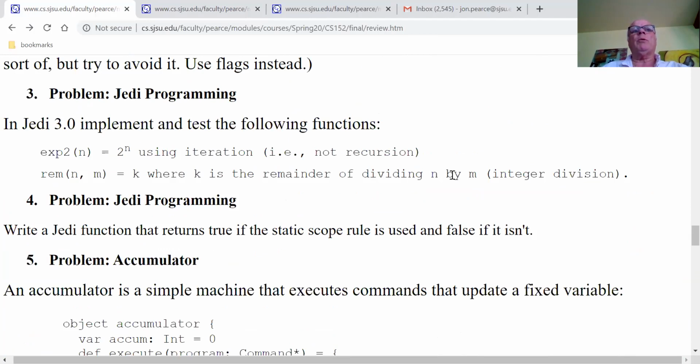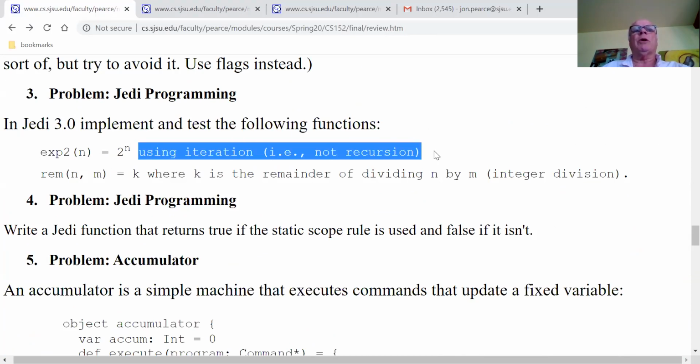Okay, problem 3, Jedi programming. In Jedi 3, implement and test the following functions. So here I have exponentiation base 2 using iteration, not using recursion. And then here is rem n m equals k. This is the remainder function. K is the remainder of dividing n by m using integer division. So for example, remainder of 14, 5. Well, if you divide 14 by 5, it goes in 2 times remainder 4. So k would be 4 in that case.